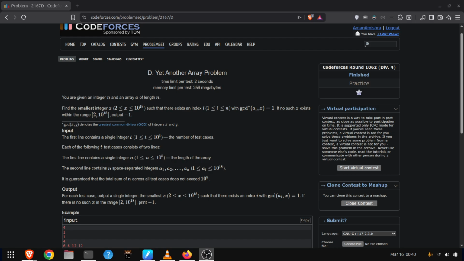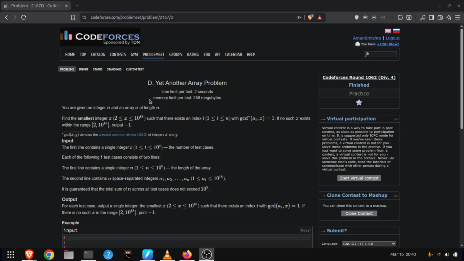Hi guys, so the question is yet another array problem. You are given an integer n and an array a of length n. Find the smallest integer x, where x is greater than or equal to 2 and less than or equal to 10^18.